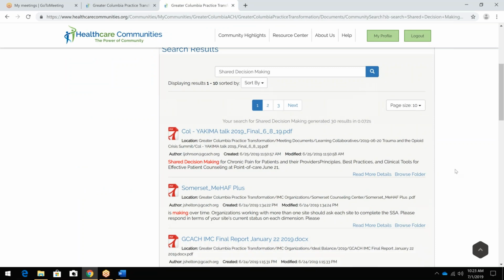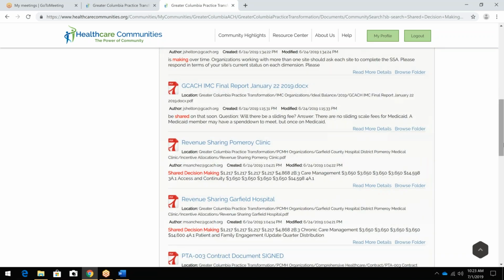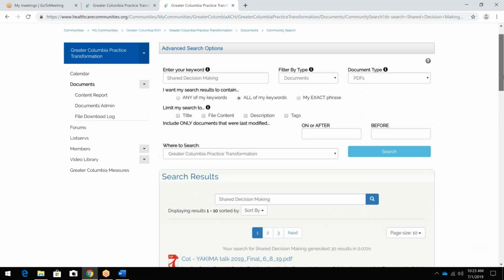And then again, you will only have access to those documents that haven't been locked down and are in the general folders. Something that's nice about this search feature is that it searches the entire document. So it won't just search the name for shared decision making. It'll also search within the document. So if shared decision making is referenced within the document, it'll pick up on that, which is very useful.